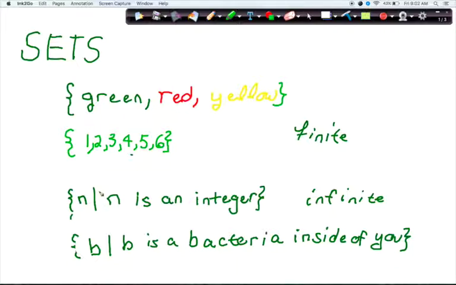And this bar here, this means such that. Just going to mark that down there for you. This means such that. So this is the set of all n, such that, or so that, n is an integer. So if you're in this set, that means you're an integer. And if you're an integer, that means you're in this set.